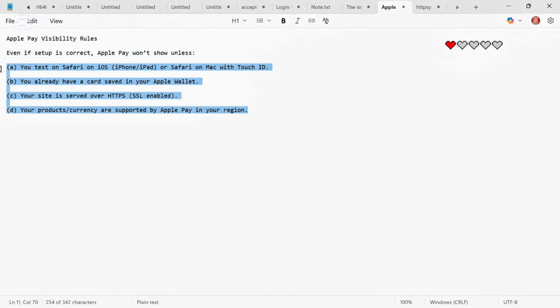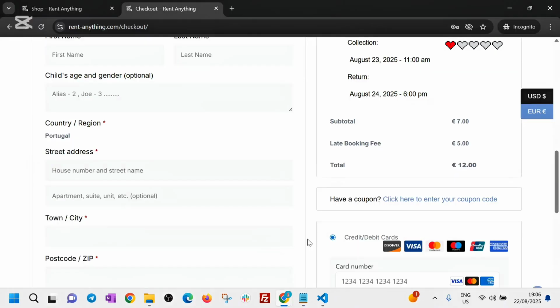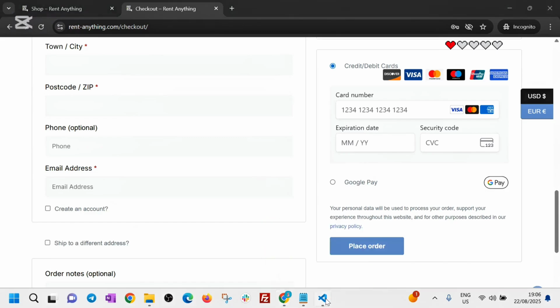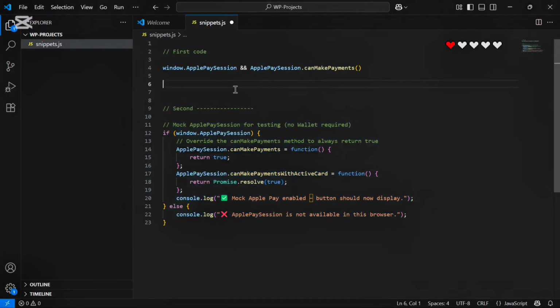But what I'm going to show is for the case where maybe you don't have access to Apple Wallet or anything, but you just want to test. You want to force it to show, so that you can see Apple Pay is actually there. It's just not showing for me on Mac. So what you need to do is use this particular code snippet. Let me explain how to use this.